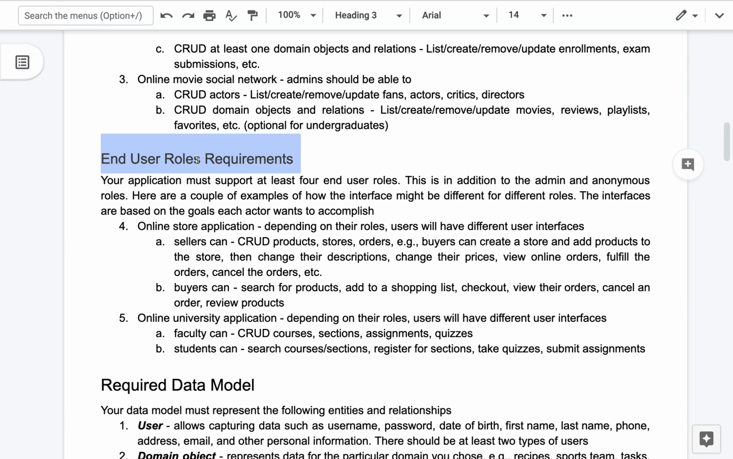As an end user role, you should be able to do a subset of the CRUD operations. If you're a seller, perhaps you should be able to create new products, edit those products, remove the products, change their price, their description. If you're a buyer, then you can't edit the product. You can buy the product, put it in a shopping cart, review the product. So you have a completely different set of use cases for your particular role.